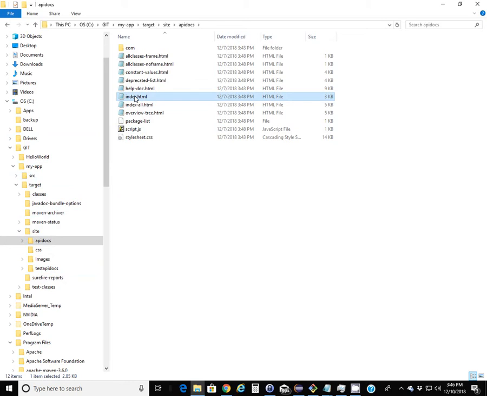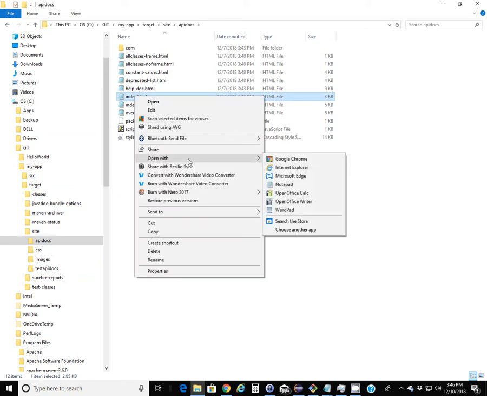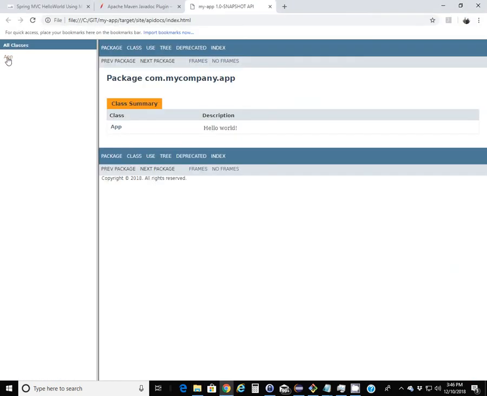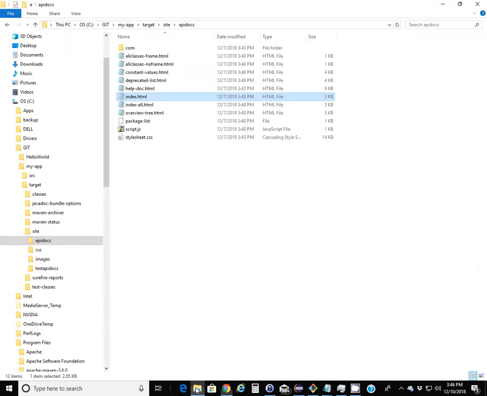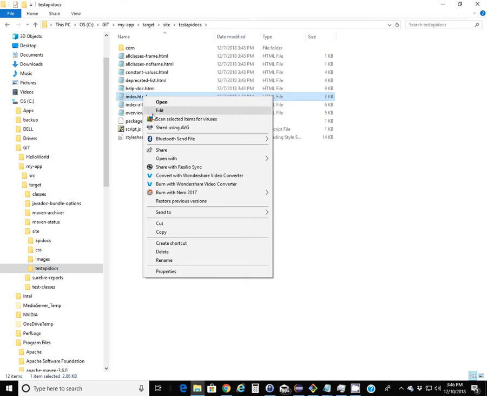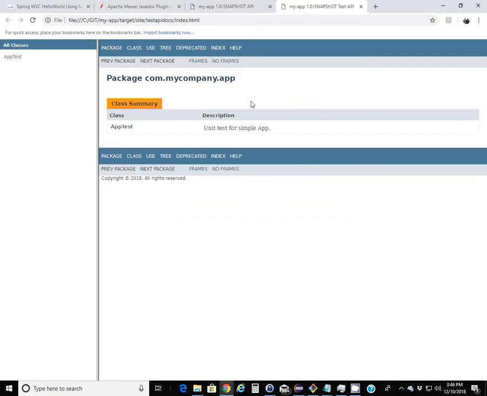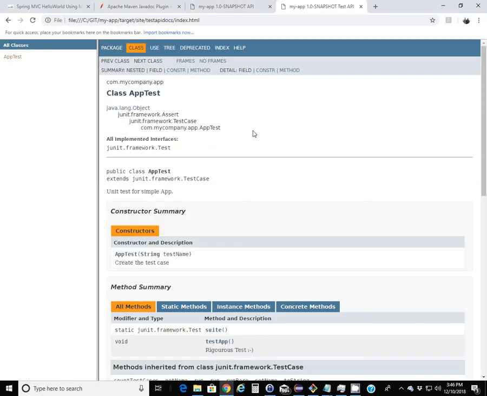So if we look at this in the browser, this is our App.java file. And under test API docs, this is our AppTest.java file. So you can see I got this working.